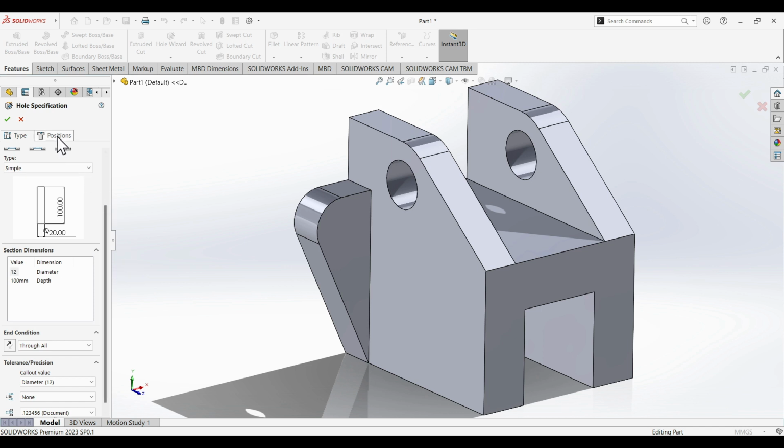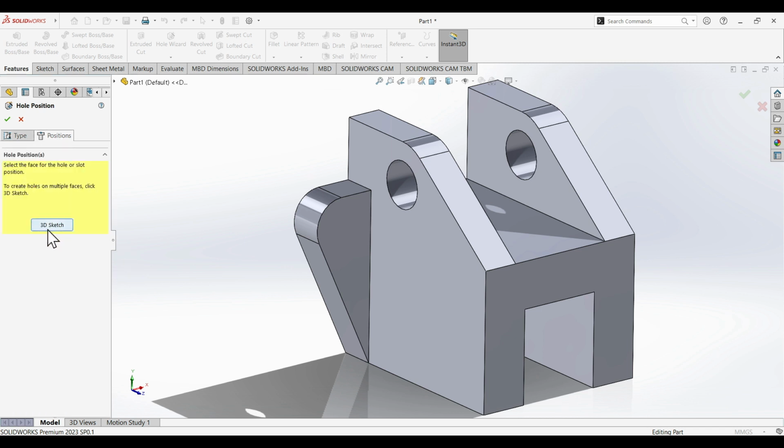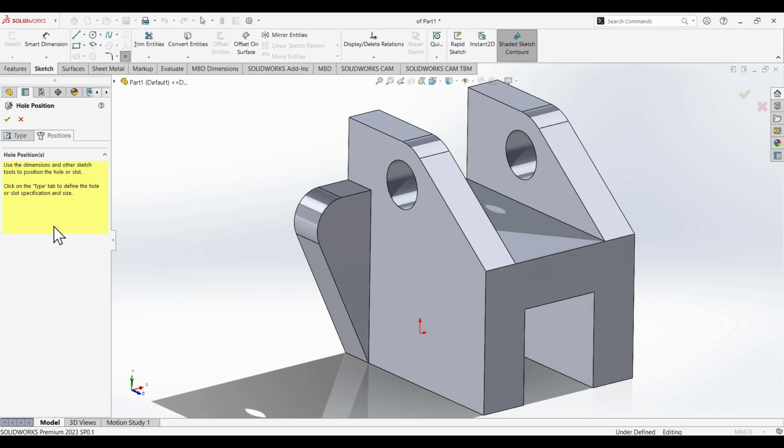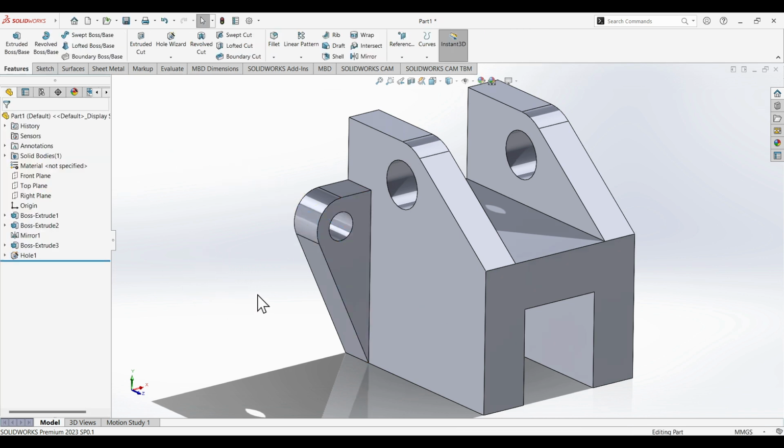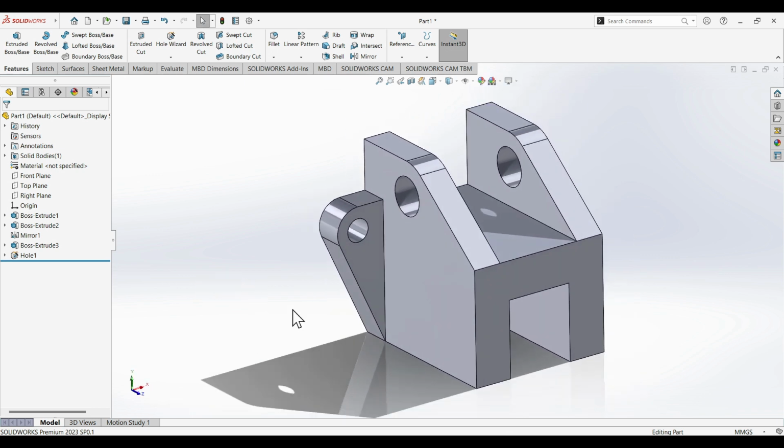To do that, I will go to Positions, and here in Positions I have to click on 3D Sketch. Once you click on 3D Sketch, you can see I am able to generate a hole here. In any face I can create it, normal to that face, but I need it here. Once I go to that particular location, I can see there is a center point appearing according to the fillet, and here only I need the hole, so I will directly click. After clicking there, I can press OK, and very easily the hole has been created.